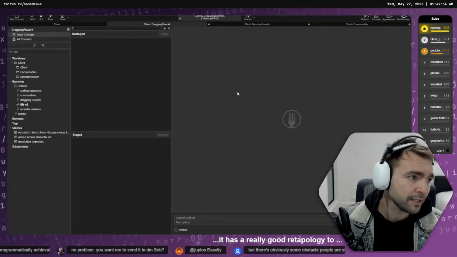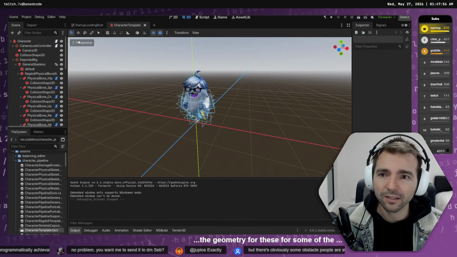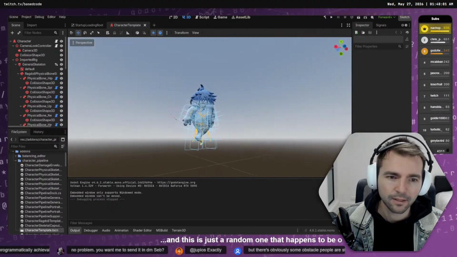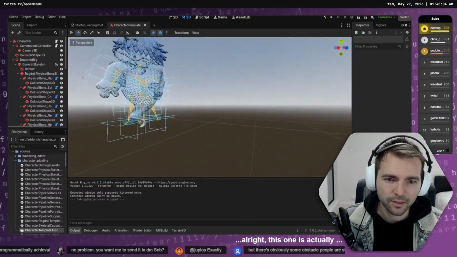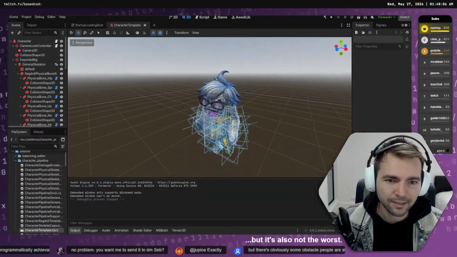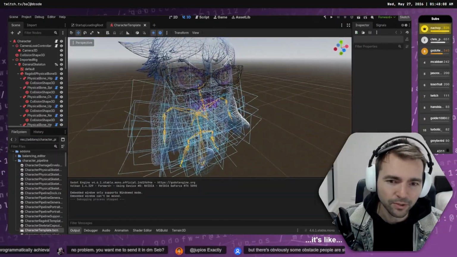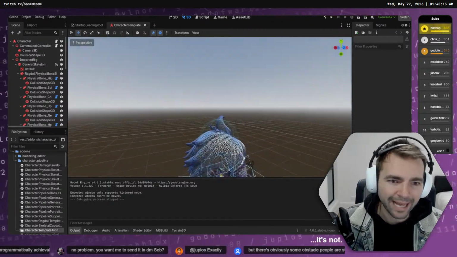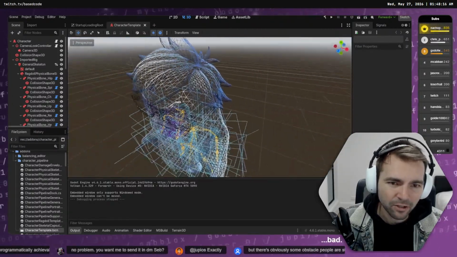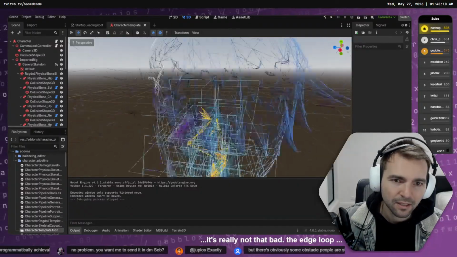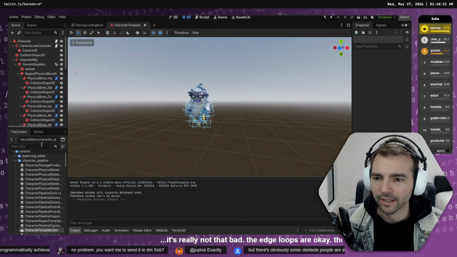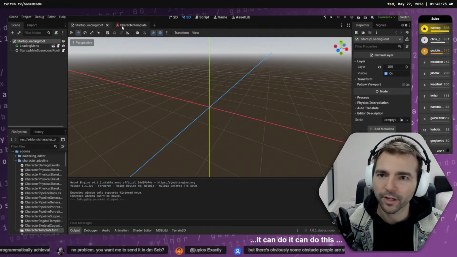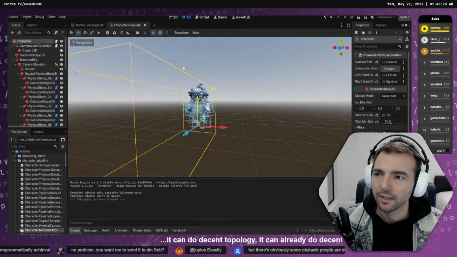The geometry for some of these models, honestly, is not that bad, and this is just a random one that happens to be open in a scene. This one is actually one of the worst, but it's also not the worst. It's higher than most models I have in this solution, but it's really not that bad. The edge loops are okay. It can already do decent topology.